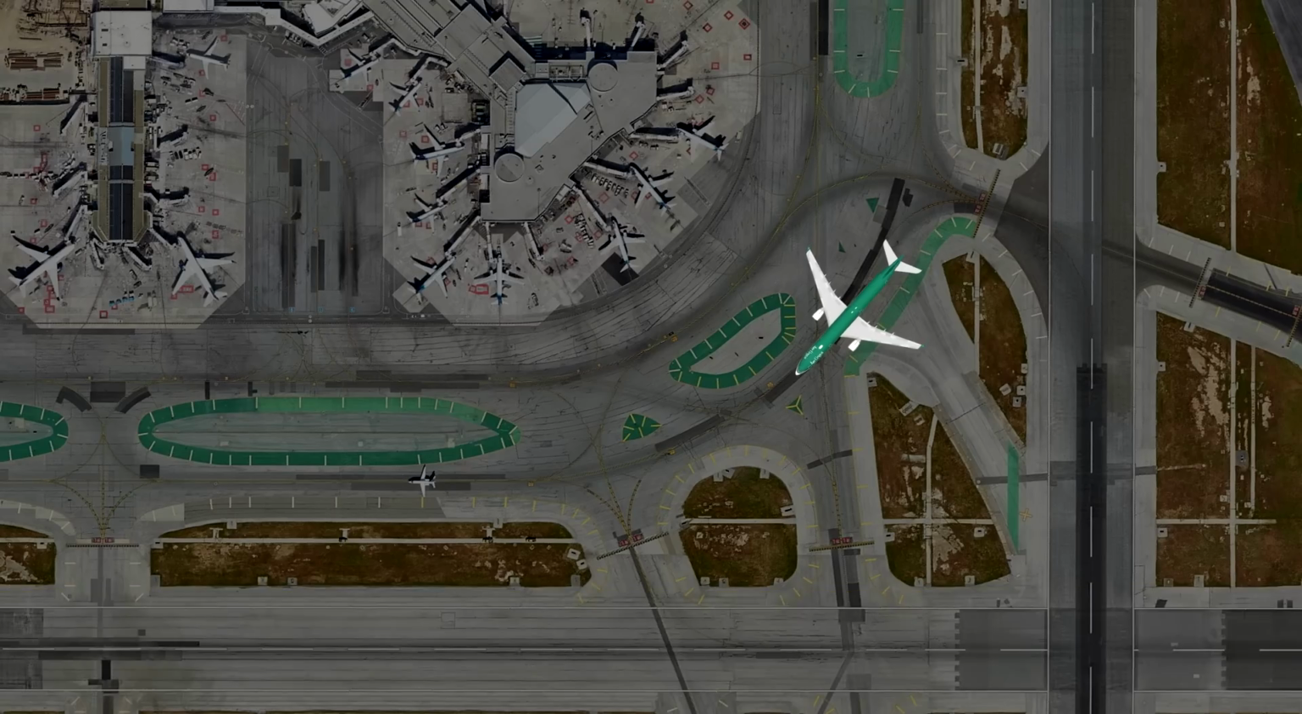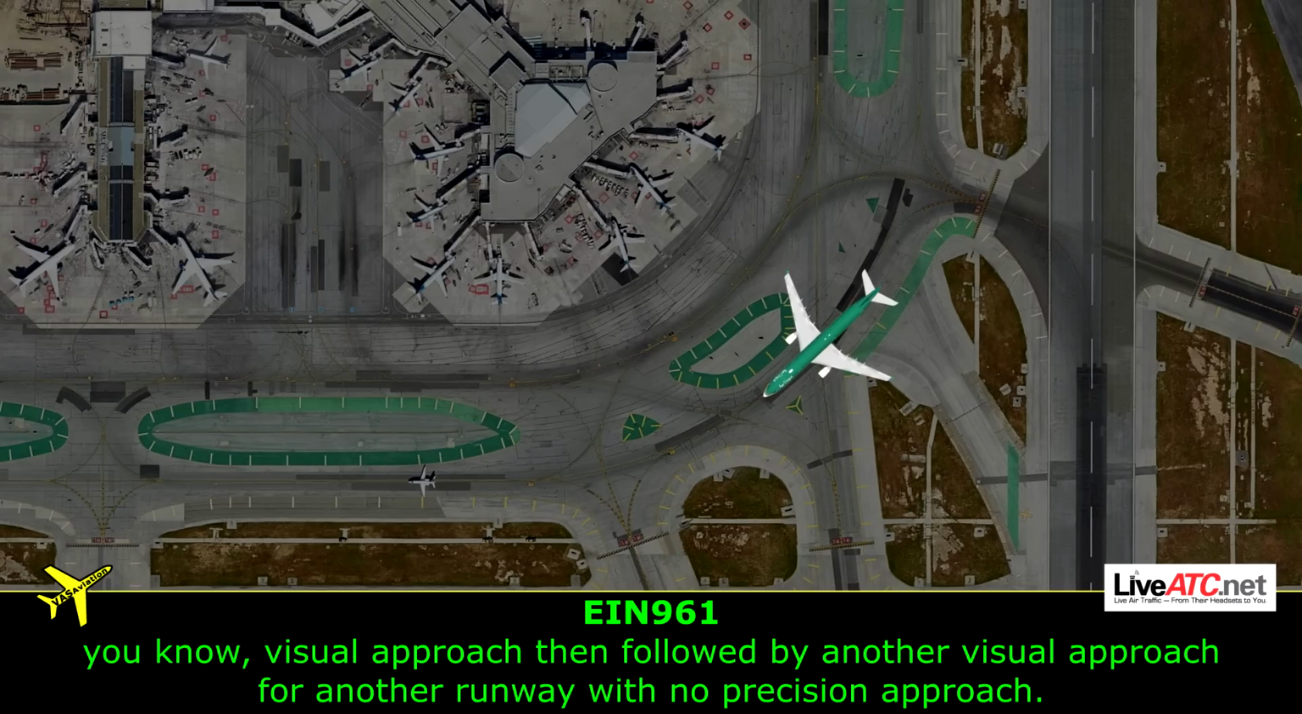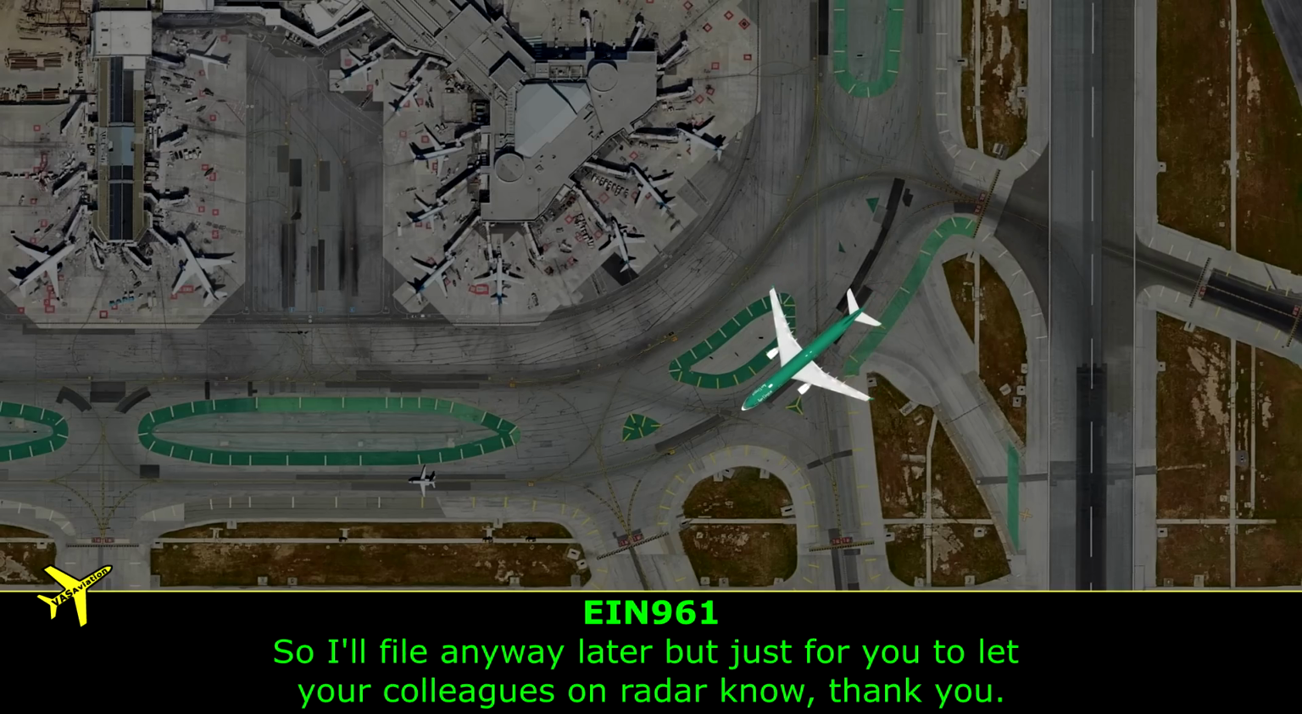Sorry, what did you say? Yeah, I'm going to file an air safety report on a visual approach, then followed by another visual approach for another runway with no precision approach guidance. I'll file anyway later, but we won't talk about it now. But just to let you, you might just let your colleagues in radar know.